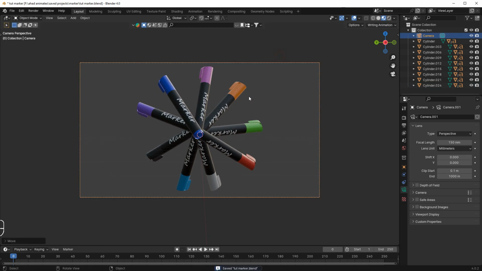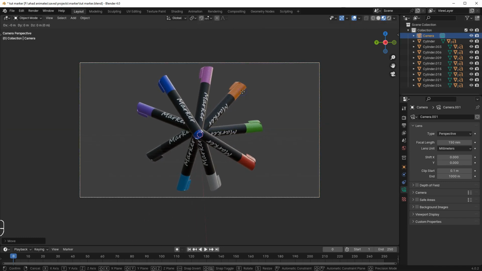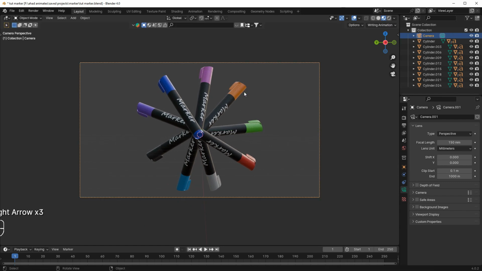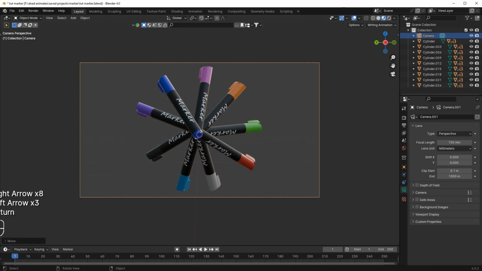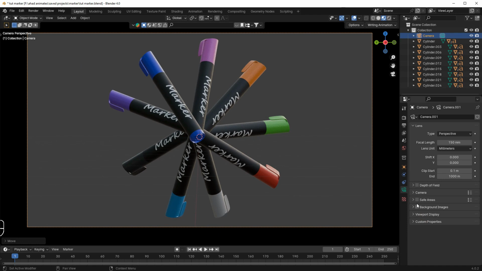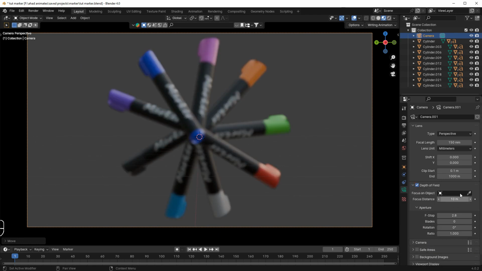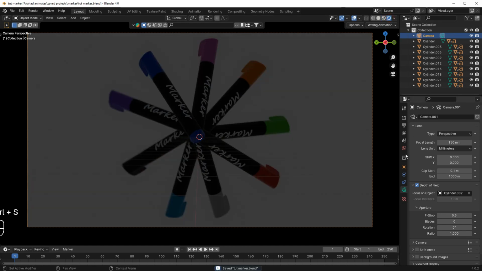Move this camera in the z-axis, in the x-axis a bit. Like this. Alright, now just change the viewport display and the perspective to 1. Now I'm gonna turn on the depth of field and I'm gonna select this and then change the f-stop to 0.5. Now I'm gonna add lighting.